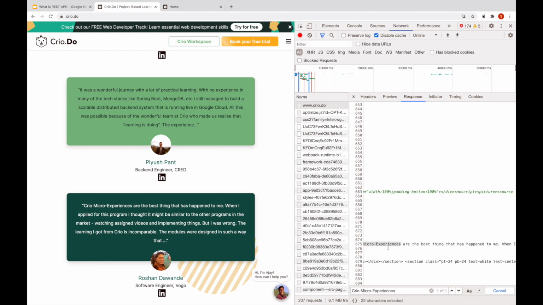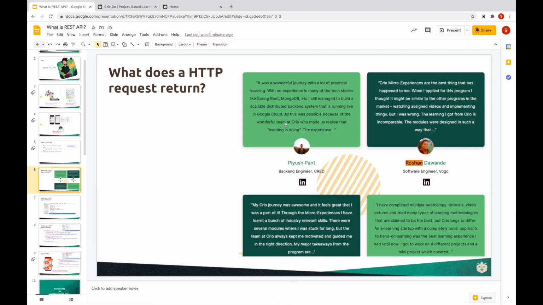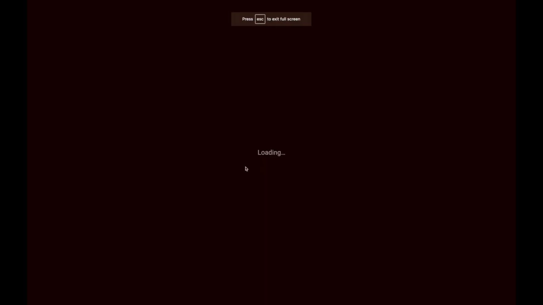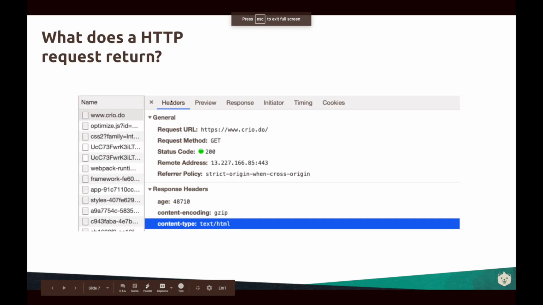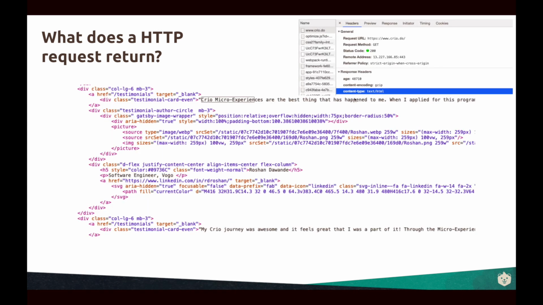You can see that whatever was the testimonial, I can actually see it over here, but it is in the middle of several different HTML tags, right? I go back here, and this HTTP request, that is Creo.do, has returned HTML data, and as you can see, the actual testimonials themselves, the text and the photos, etc., are embedded among multiple HTML tags.